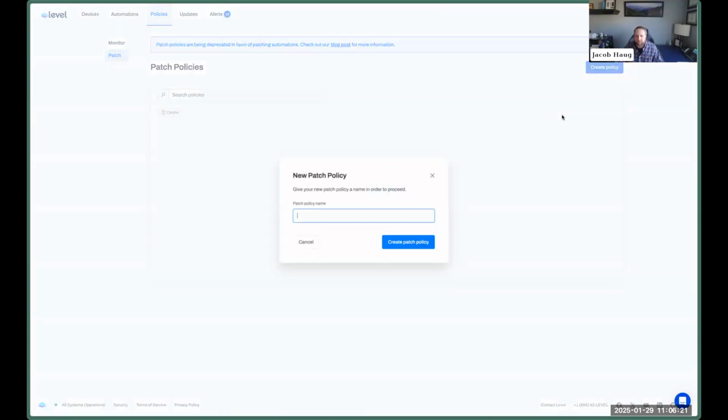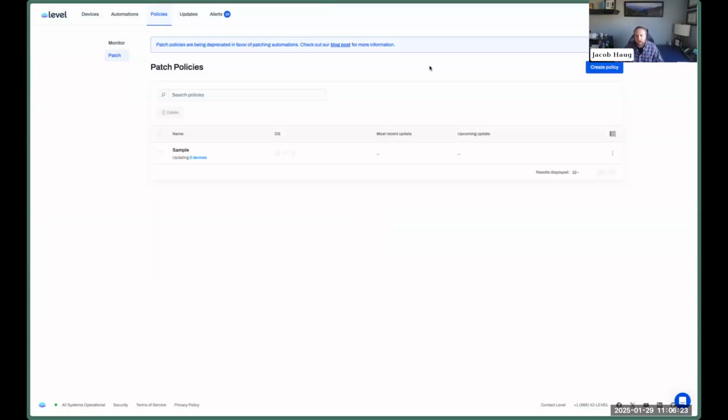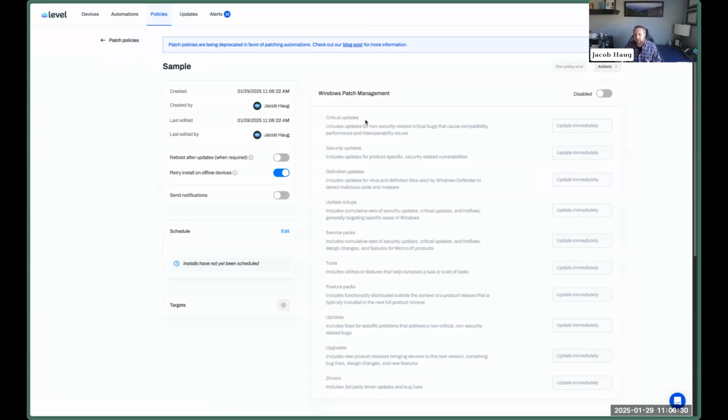So I'll create just like a little sample policy here. First, I'll point out that we do have this blog post link here where we cover in detail why we're getting rid of them, but I'm going to just give you a quick rundown here. And the first big reason for shifting away from patch policies is just the limited targeting that you have with patch policies. I can only target devices through tags. So I could say, like, if it has workstation or server, it's going to be patched with this policy.